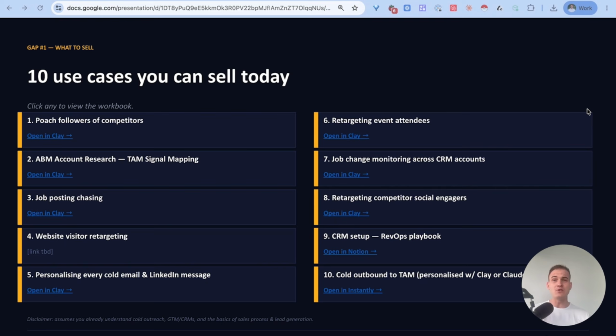So by now we talked about 3 different use cases, right? Followers of competitors, really good for software companies. Open role monitoring, great for recruitment companies. This third website visitor retargeting flow is really, really good pretty much for anyone with over 1,000 website visitors.